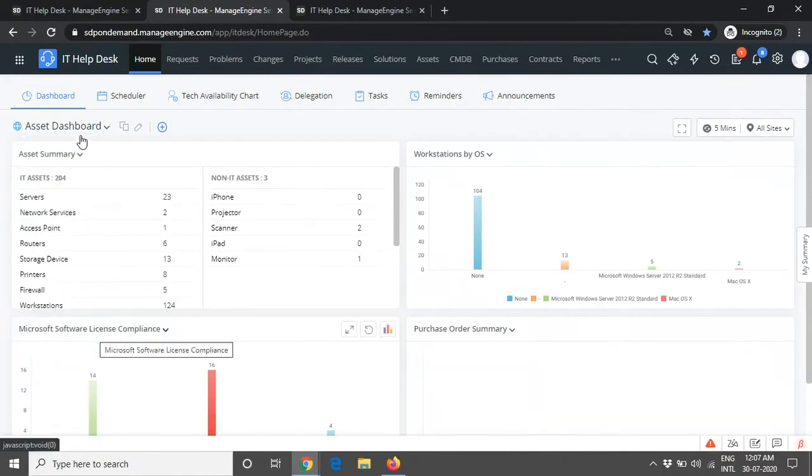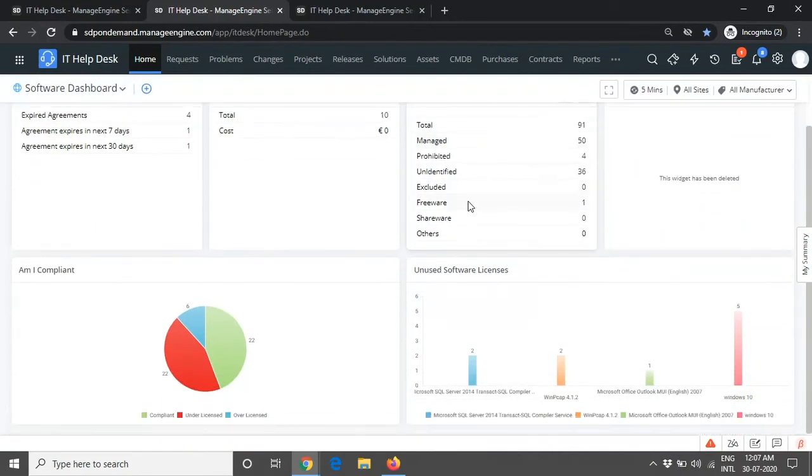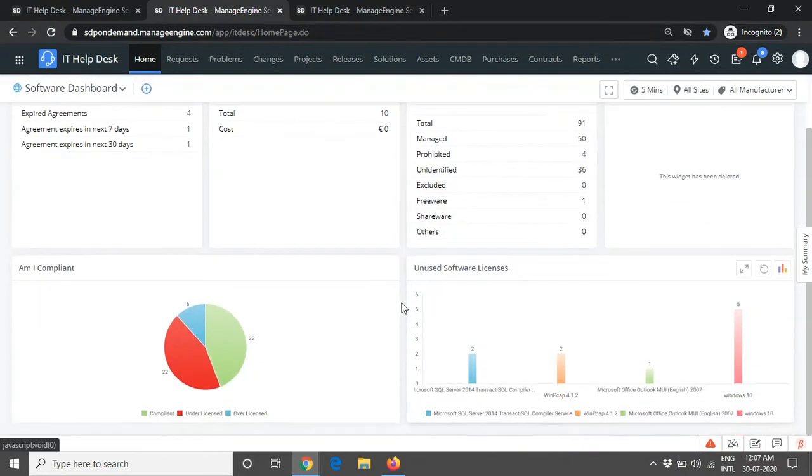When you click on software, the software dashboard would populate, and right here you get to see the license agreement expiry. So as and when you have an agreement for your licenses, you could expect the license expiry information to populate here. You have all your different softwares such as managed, prohibited, unidentified versus other types, and other custom types, if you have, would be listed right here. And if you have certain unlicensed installations versus unused software licenses, you get to view it from these widgets. Through this particular widget, you could ensure that you are compliant.